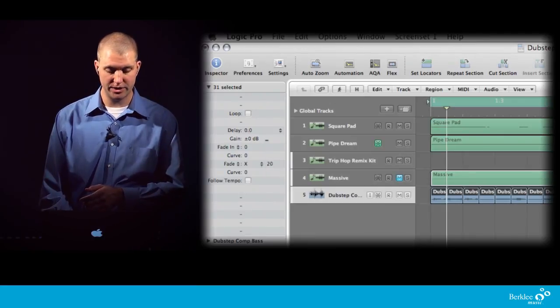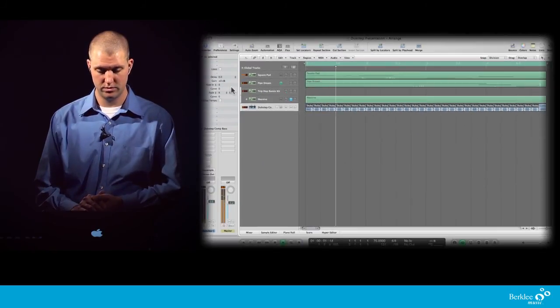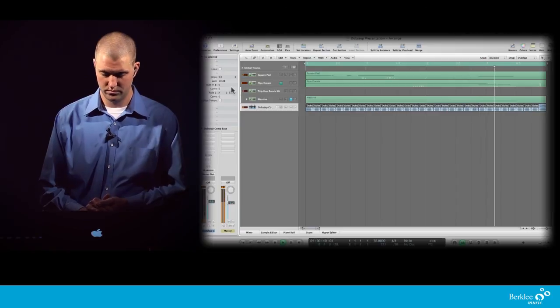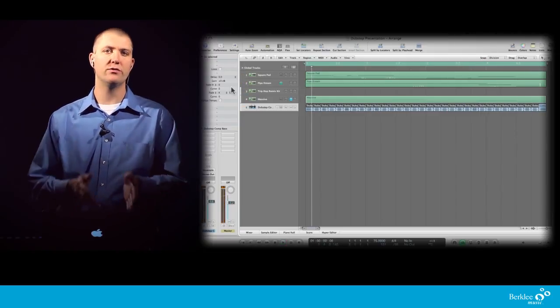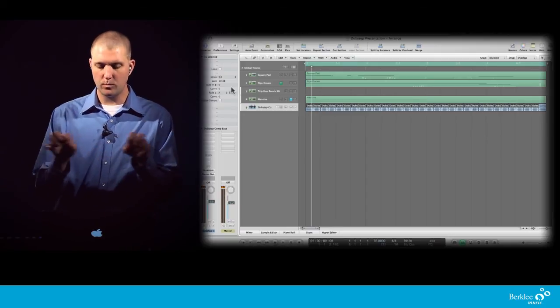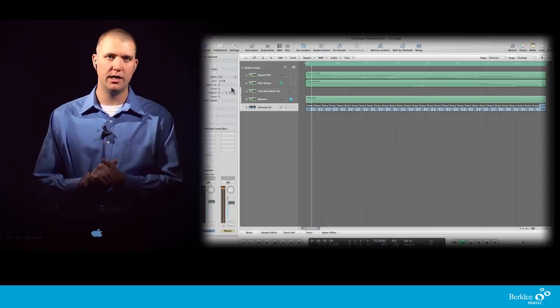And I can just increase this parameter. I figure around 100, or we'll start with 50 and see how that sounds. Perfect, so now there's no clicks between the regions. We have our groove, sounds pretty good, and we can move on to processing this in a good way.